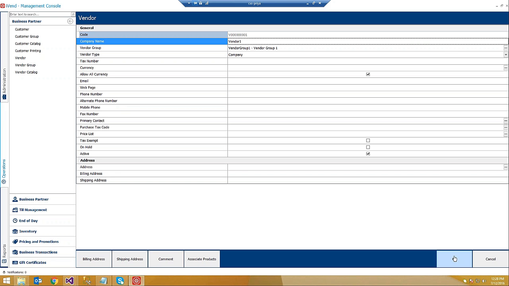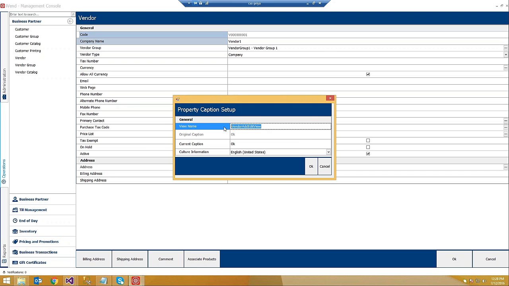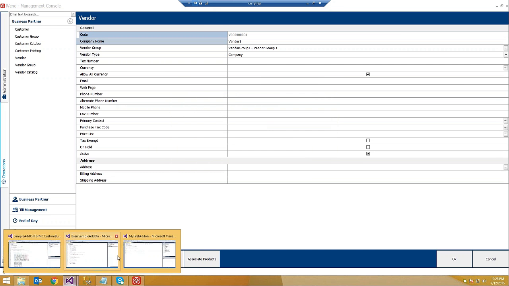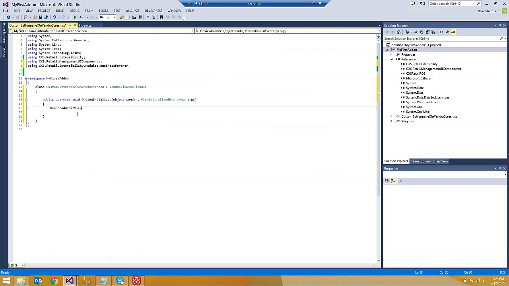Right? So we will have to know this screen name. You can do this simply by going to the screen, right clicking on OK, and you can get the view name. So this is the view name of the screen, vendor add edit view. Okay. So we are going to use this screen. I'm going to name it.